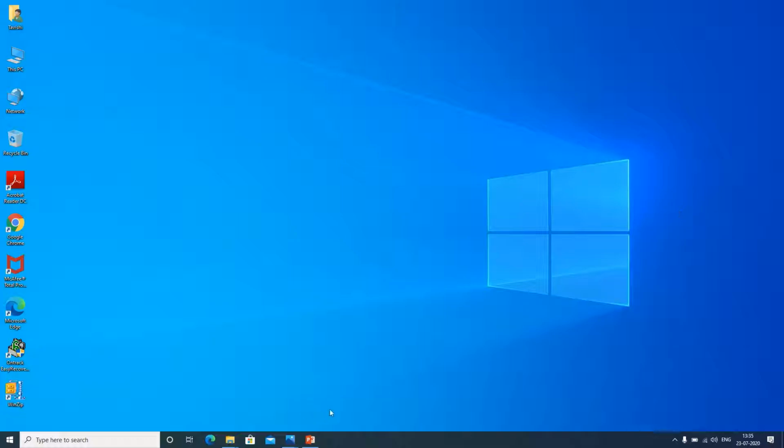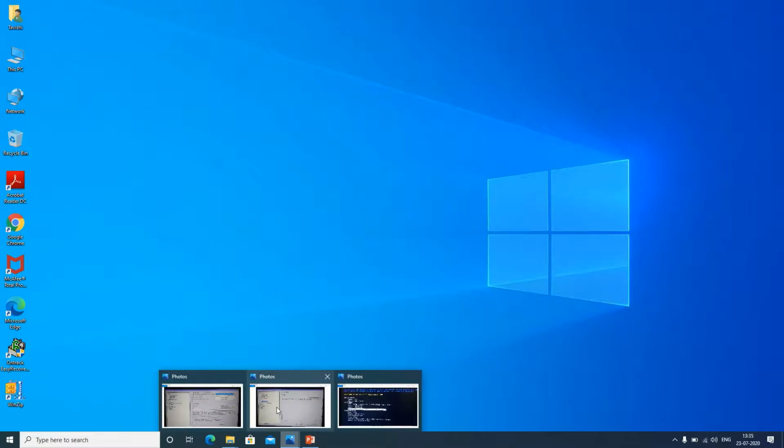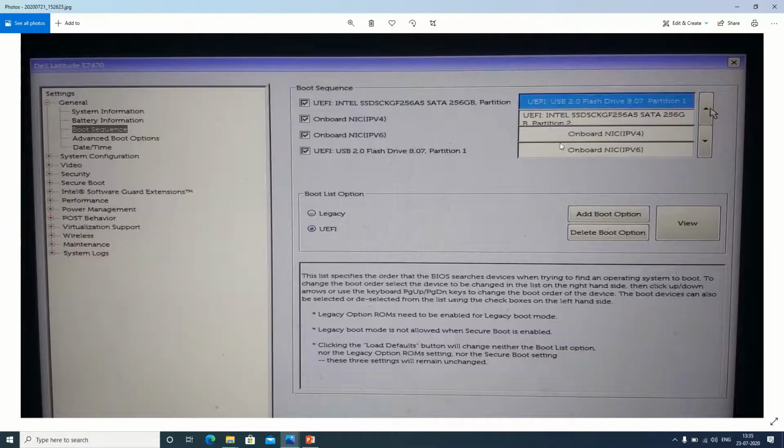First of all, if we boot from a bootable USB drive for installation of Windows 10, we need to go to the BIOS. Go to the boot sequence section and select the bootable USB drive as the first priority using the arrow keys. UEFI mode should be enabled.